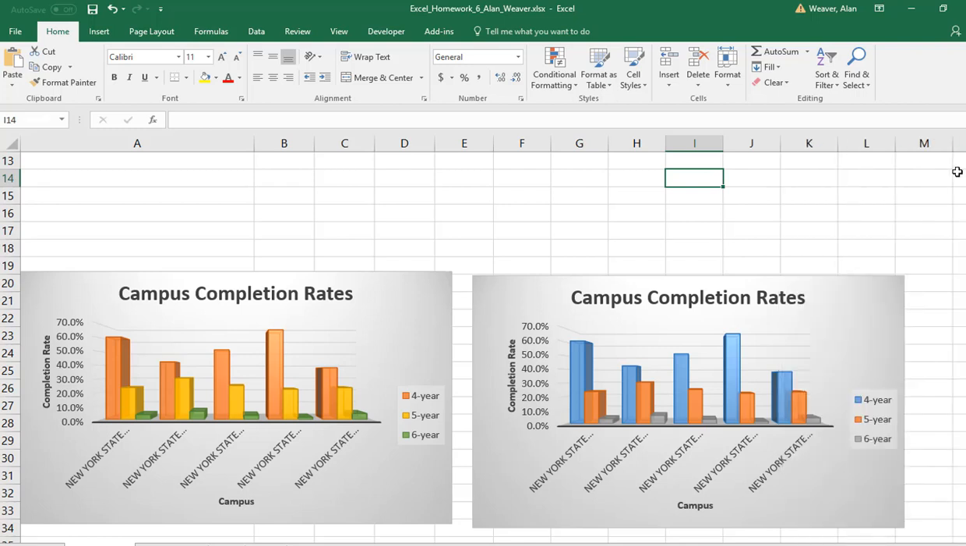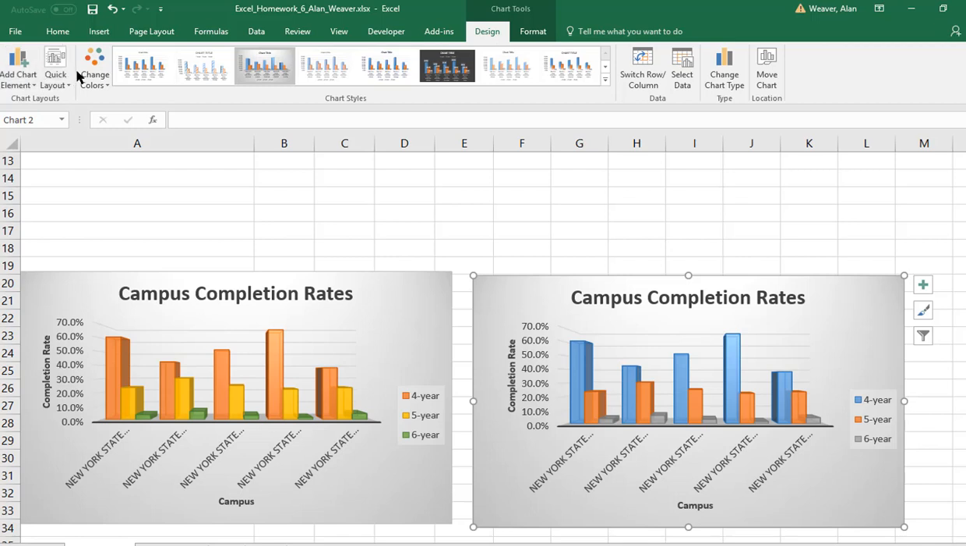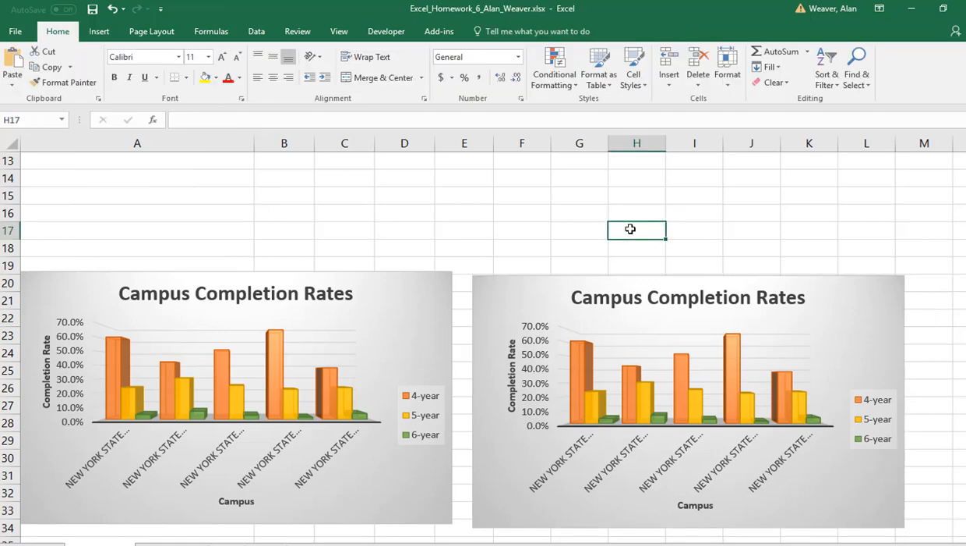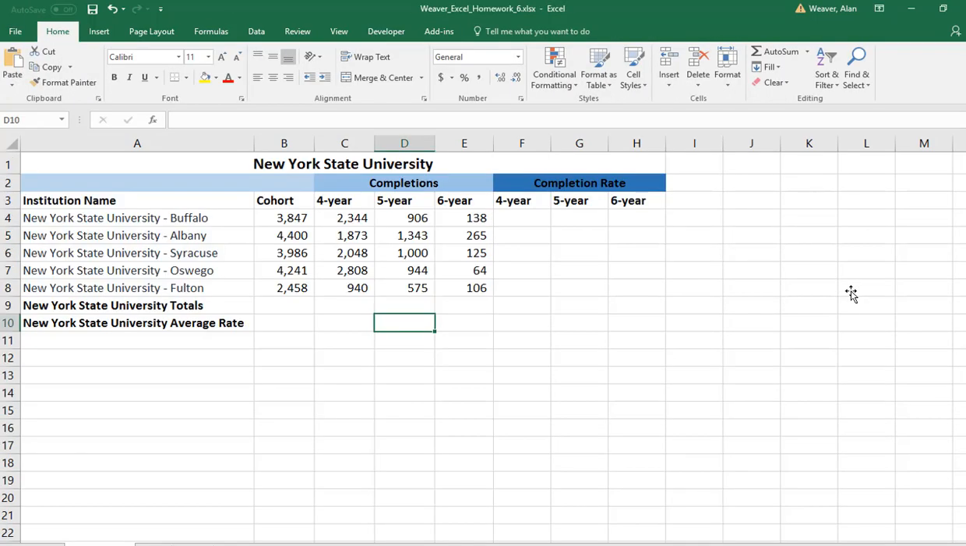And it also said to do colorful palette 3. Do it in the correct order. I click on design, change color, colorful palette 3. We got that one done, okay? Going back into the other one here.